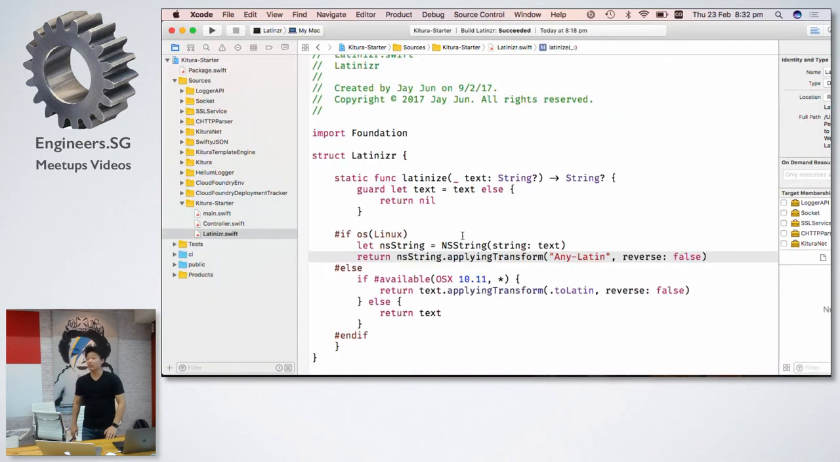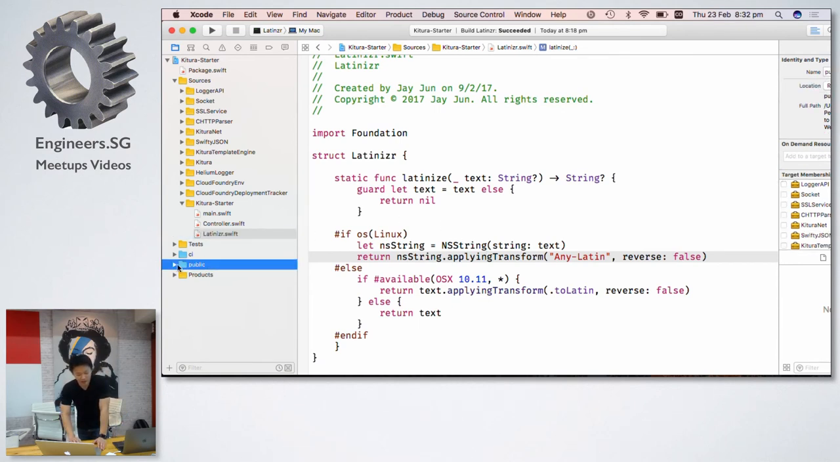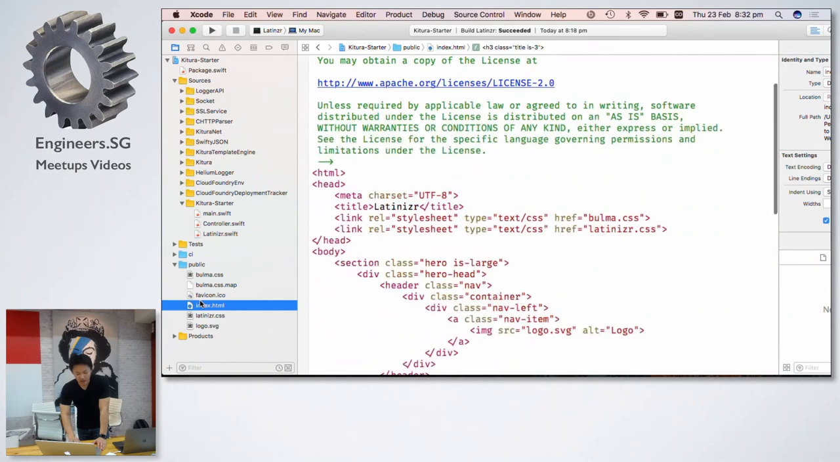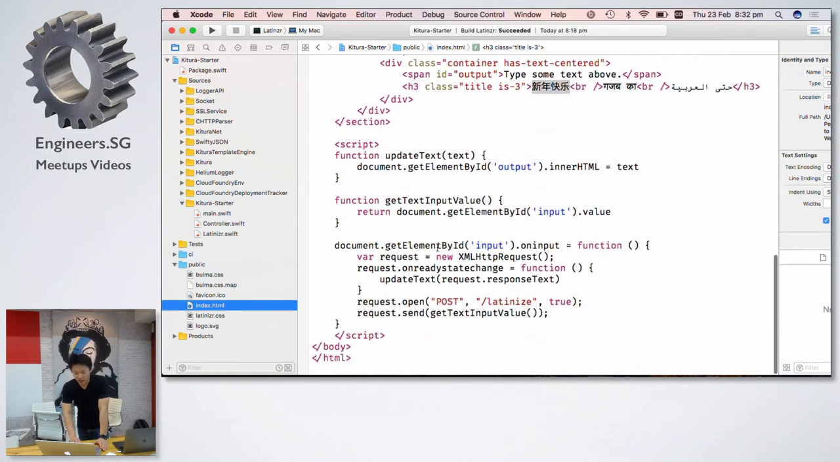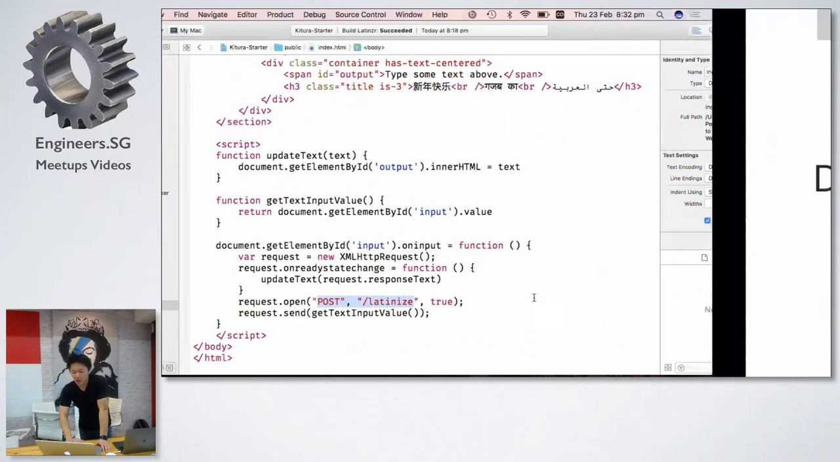Now, sorry? Why? You still have to use HTML5 though. I'll show you. So this is my HTML code. And this does a post to my latinize. Alright, so sorry. It runs in the browser.